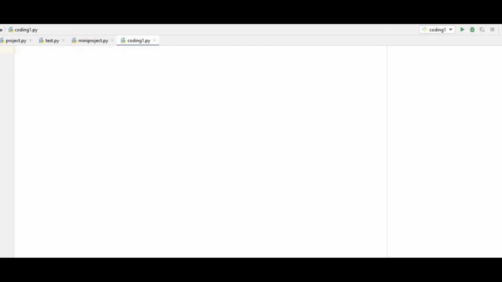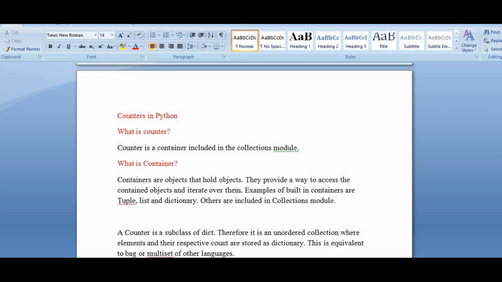In today's session, we are going to see counters, the collections Counter. So let us get into that. What is a counter? What does a counter do? We know that a counter will count the number of occurrences.